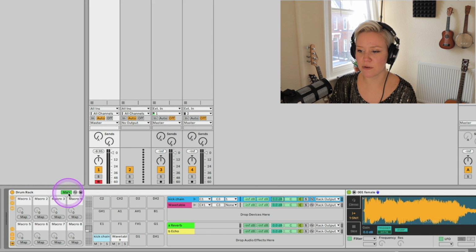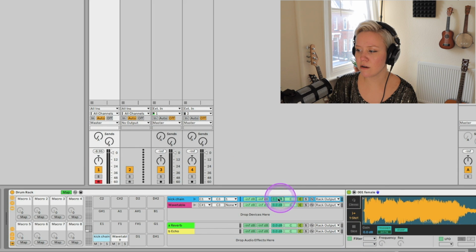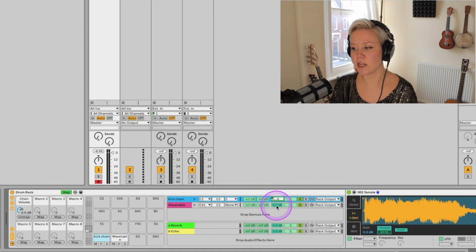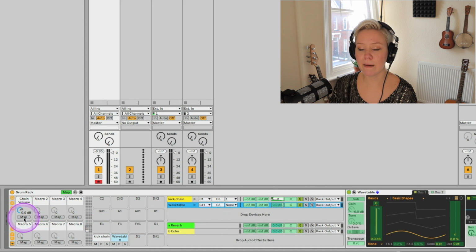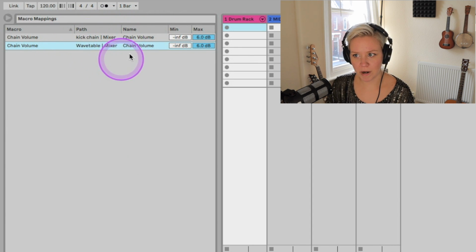First, make sure that you have the macro map mode on. Then I'm going to go to here, to the volume, and I'll click that. And then I'm going to go to macro 1 and map. You can see it's changed to chain volume. I'm going to go to the other volume of this wavetable chain, click that, and map it to the same one. Okay?